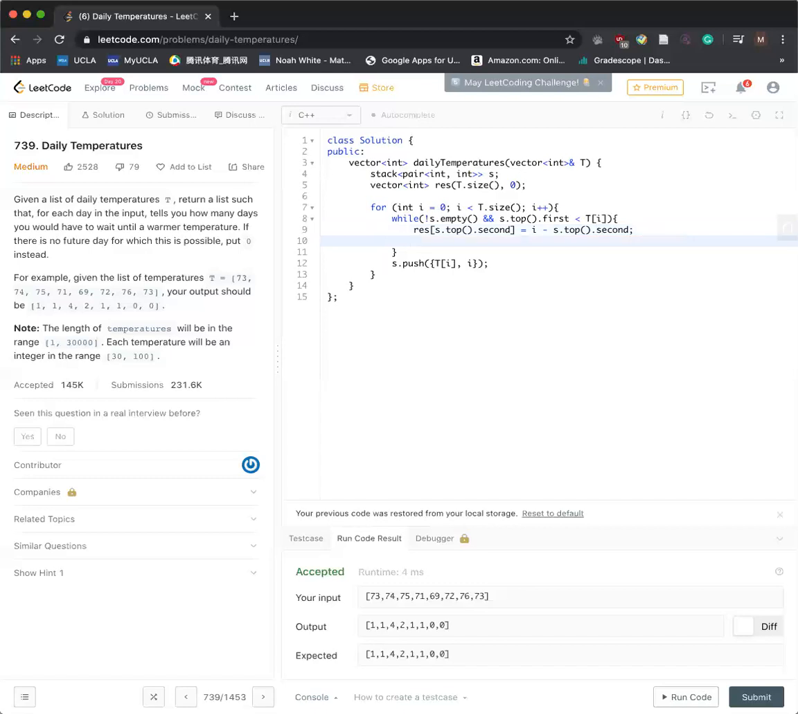So we solve the problem for the element on the stack top. So we can pop off this element. And we also need to push the current element into the stack, because by now we cannot solve this problem.